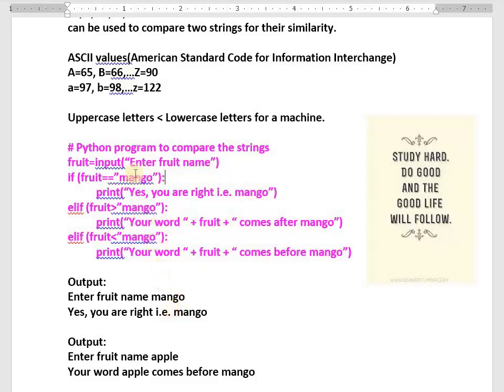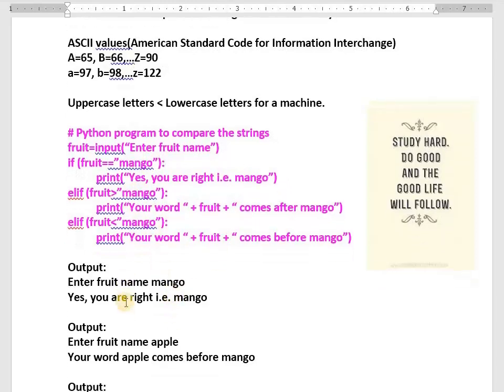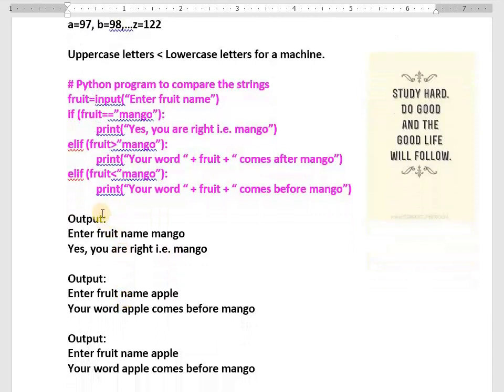Look at the output. I will explain four outputs. First output, assume that I entered mango. Mango will be stored in fruit. Mango matches with mango, yes, you are right, that is mango. An else if ladder has been used here, but any one of them works. Enter fruit name mango, yes, you are right, that is mango.